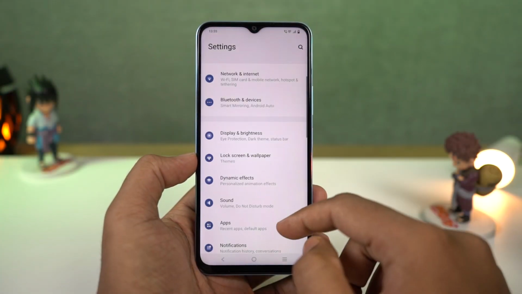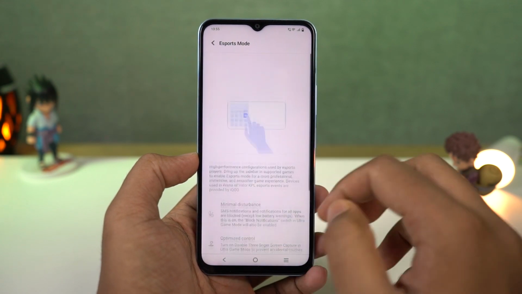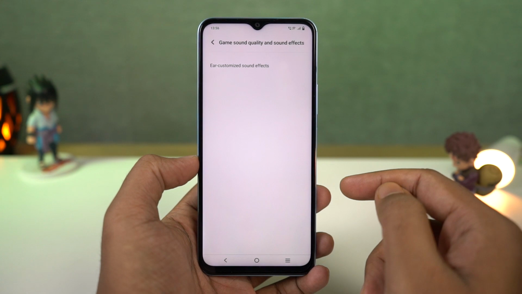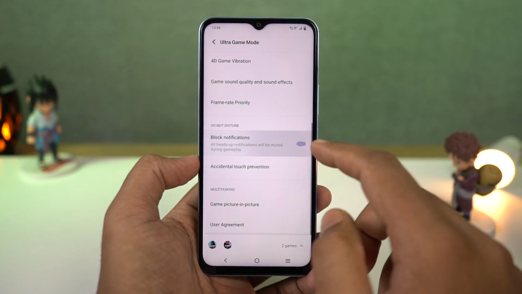Next, we have Ultra Game Mode. Now there's a dedicated video where I talk about all the features offered by this mode, but to give you a gist, once you enable the Ultra Game Mode, you get to see a game sidebar whenever you play a game. Now from this game sidebar, you get tons of options. You got the esport mode, autoplay with screen off for games like PUBG.